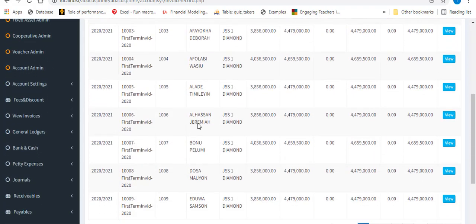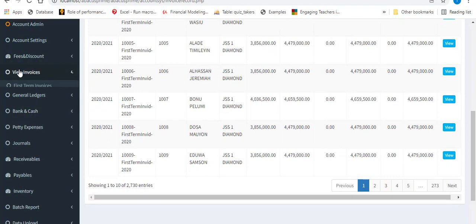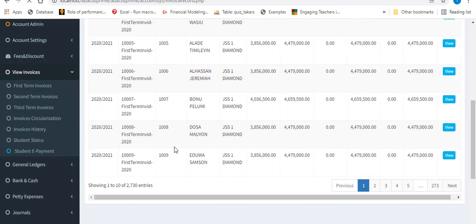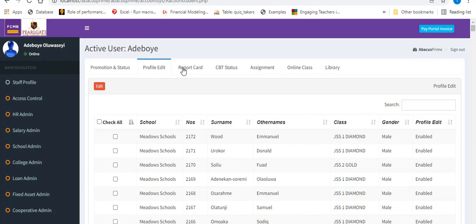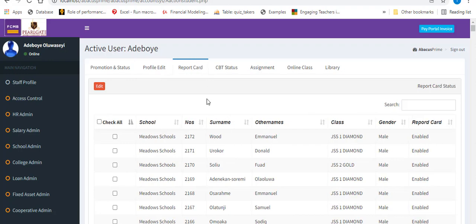Additionally, we shall also take a look at invoice student status. Once on the student status, you can see all the students' names, and at the top here you can see promotion status, edit profile, report card. What we are concerned about right here is the report card section. We want to disable the students that are owing, so that when they log in, they won't be able to access the report card.